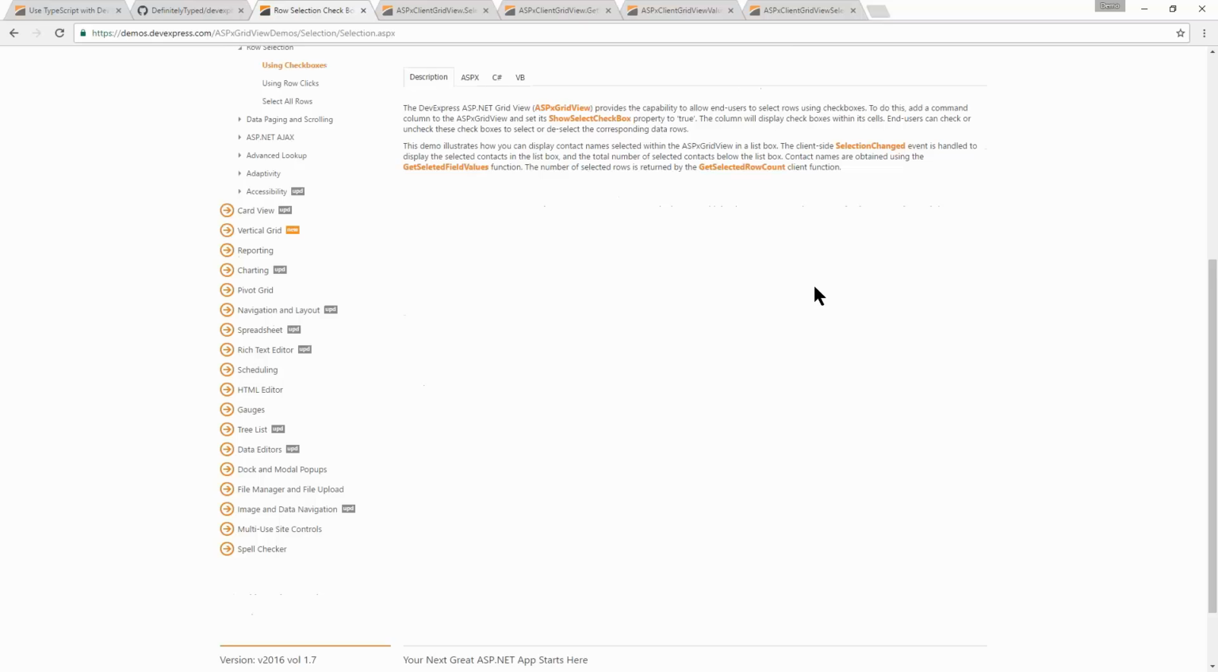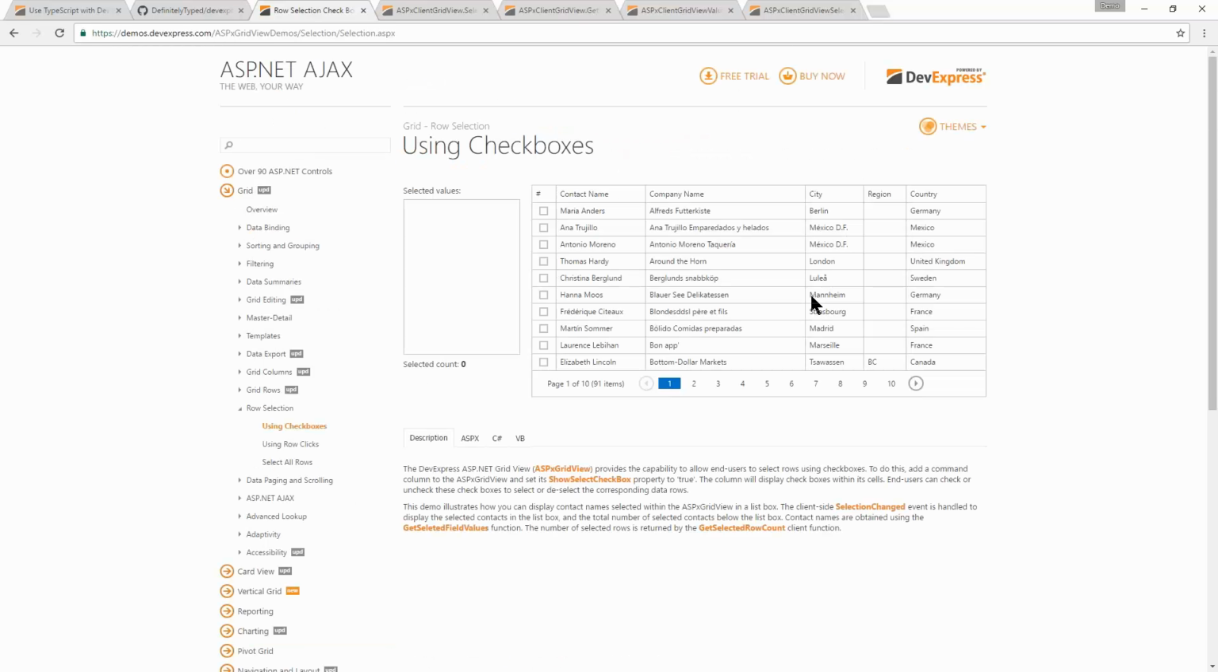So I want to show you an example of this using a DevExpress ASP.NET control, a very common one called the grid view. So here we've got the grid view. And in this example, when I click a checkbox, you can see that it takes the value from this column and adds it to this list box and ups this counter. So every time I do that, you'll see the values get added and the counter goes up. And what's nice about it is that the page is not refreshing.